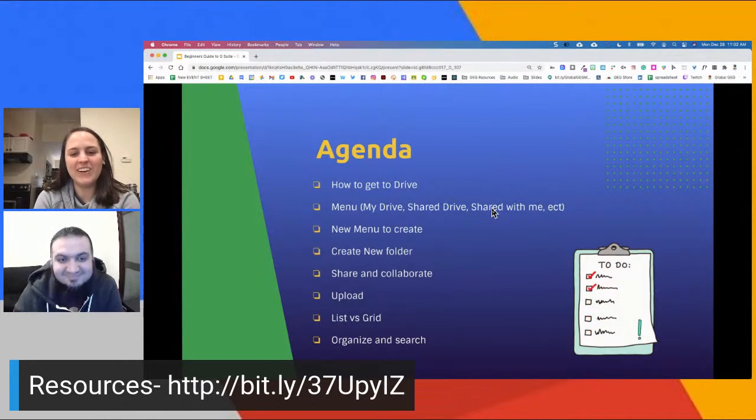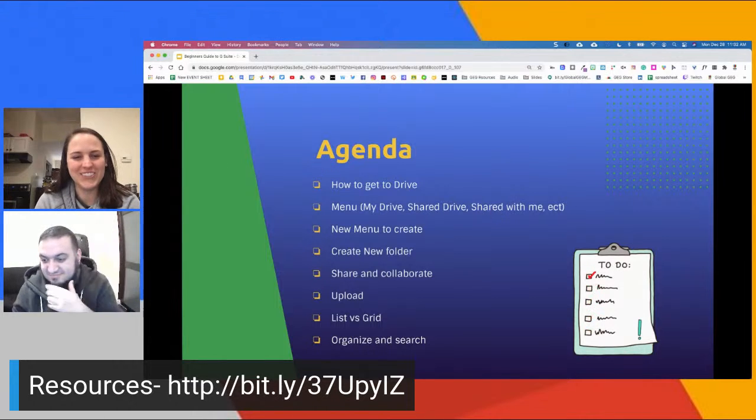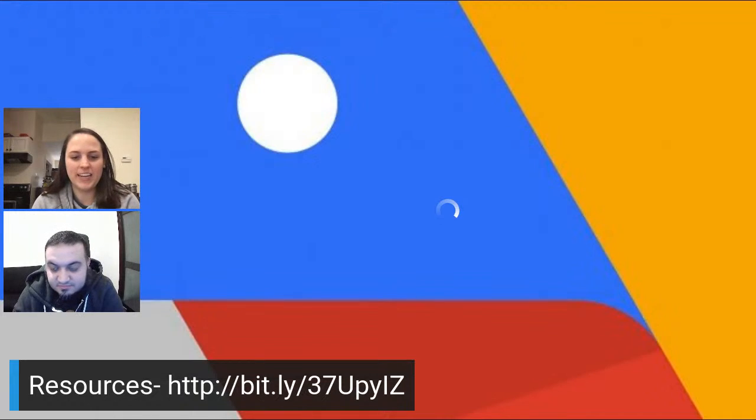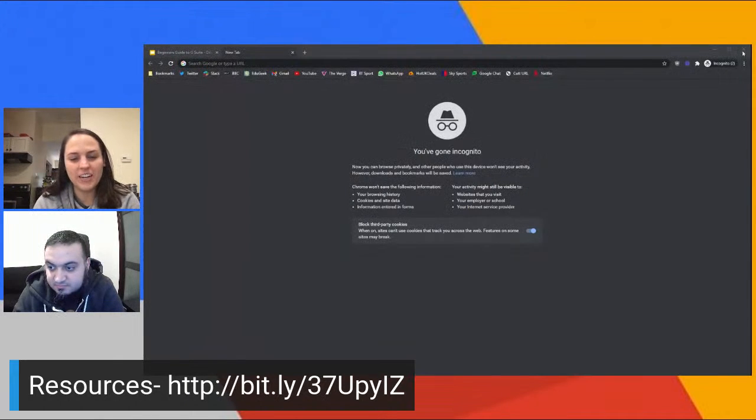And then we're going to be talking about how to organize and search. So you ready to get ready to drive? So the first thing we're going to talk about is how to get to Drive. So Abid is currently in an incognito window. Incognito just means you're not really signed in. And he's going to walk step by step on how to get to Drive.